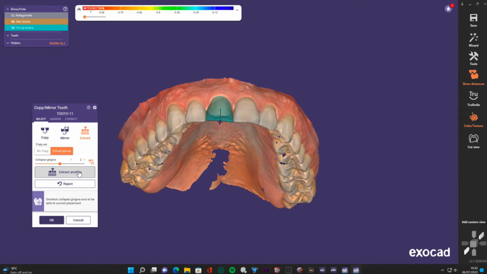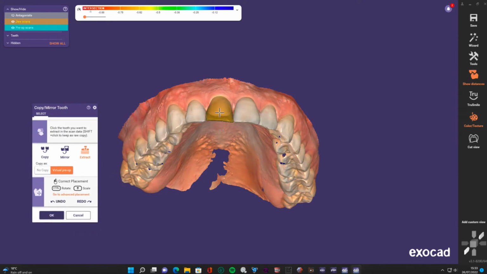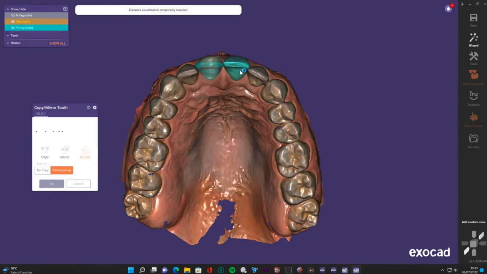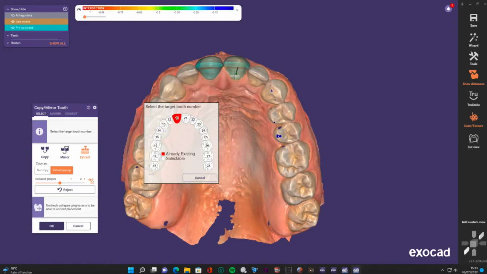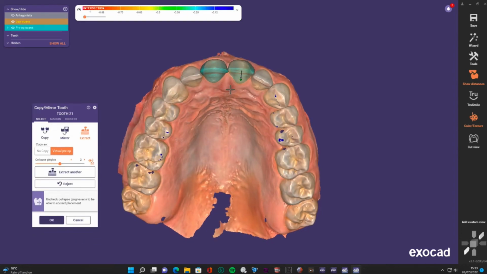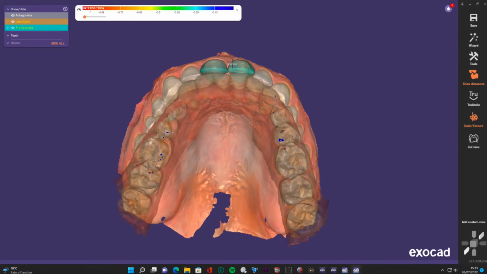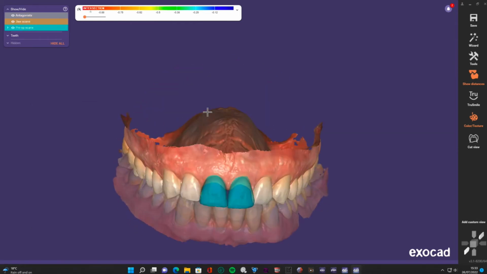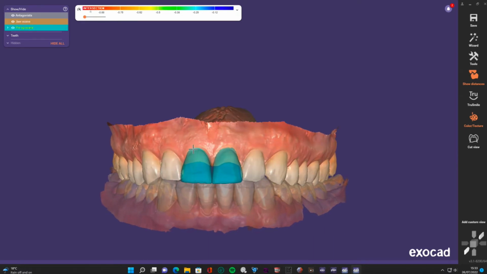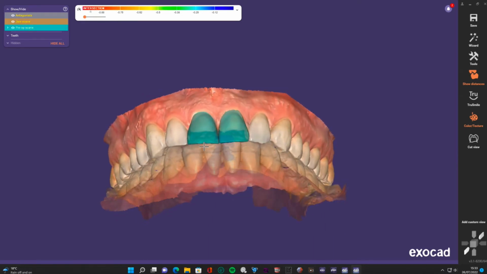And then I'm going to extract another. I'm going to select the upper left one. And again, that's the upper left one there. We're going to do the same thing. I'm going to change this direction. And then I'm going to click OK. So now we have those two teeth virtually extracted and converted to virtual pre-ops that we can copy.